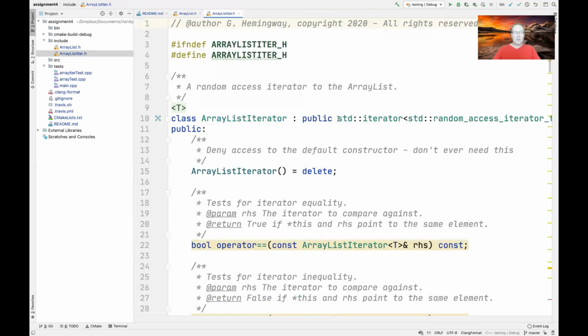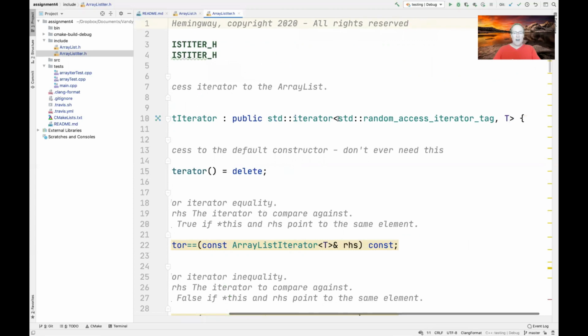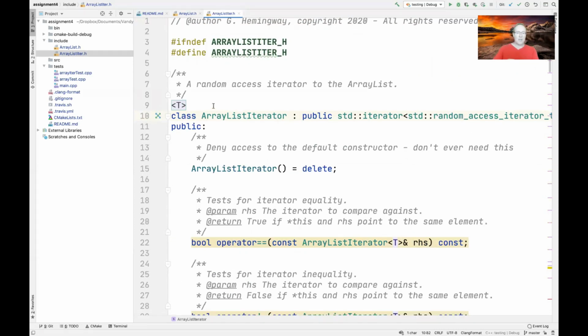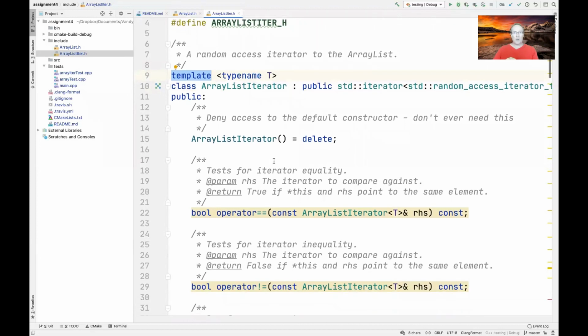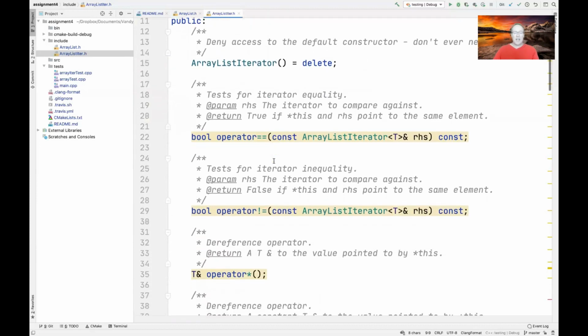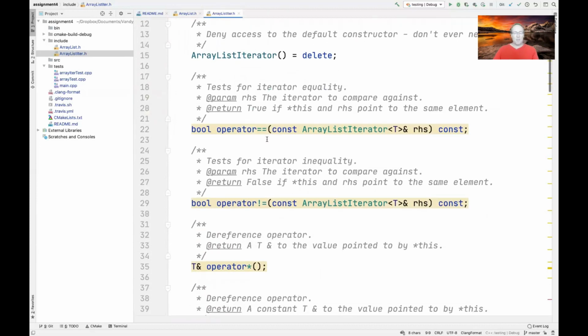Okay, now let's take a look at Arraylist iter, which is the new part. You can see here that Arraylist iter is going to inherit from iterator, and it's going to implement the random access iterator, and it's also going to be parameterized by type T, which is the same type that's parameterized here, and also parameterized with your array. We don't need to have a default constructor. You should never be using that.